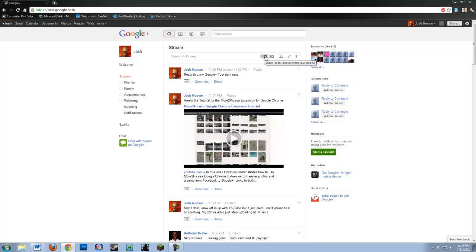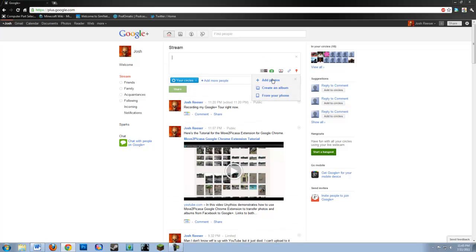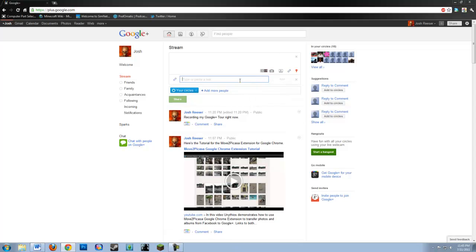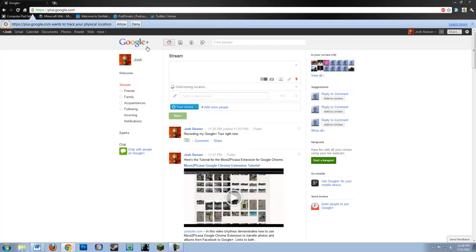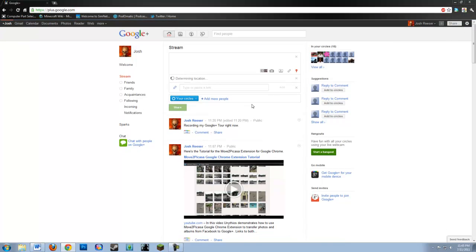You can add recent photos that you've uploaded. You can add a video, which obviously from your phone you can add photos, create an album, or upload a video from your phone, or post a YouTube video. You can paste a link, click add, and it shows a little brief description, just like Facebook does. And your location, which I haven't done, it comes up and asks you if you want to allow or deny Google to get your physical location, which I haven't set up yet.